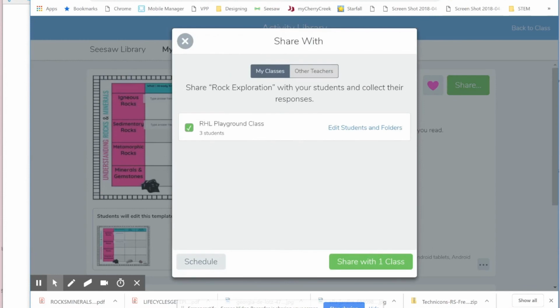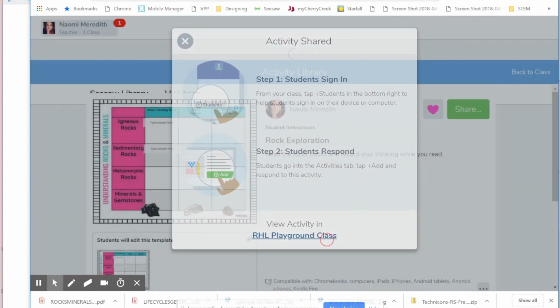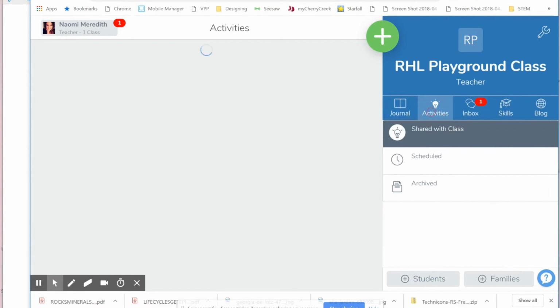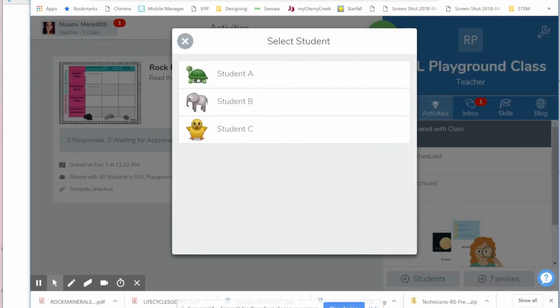I'm going to click share. This is the class I want to share it with. I could do individual students, again, kind of like that differentiation piece. I'm going to share with my one class, and it's just saying they're going to sign in, they're going to respond. So when students want to access this, they're going to click their activities. They're going to click add, and then they will click their name.